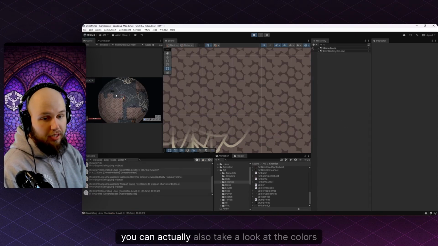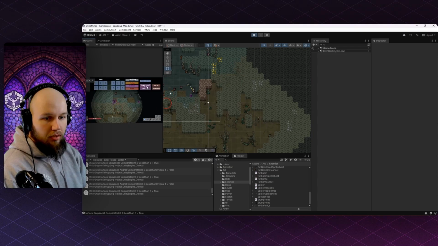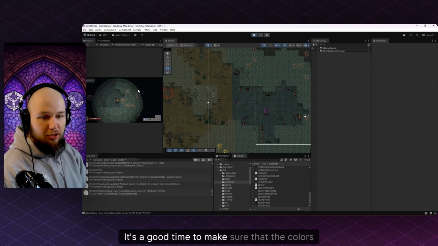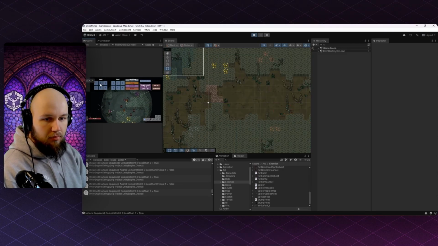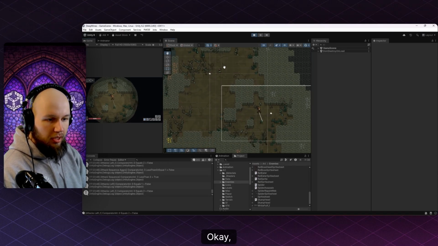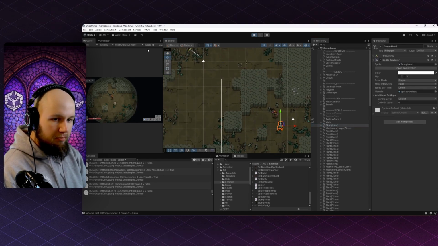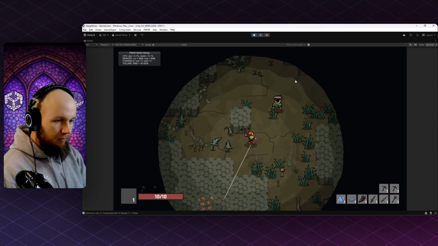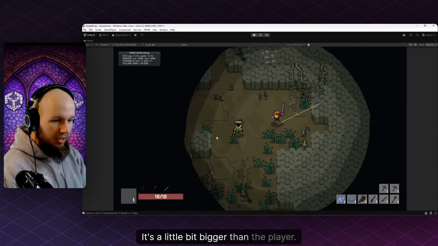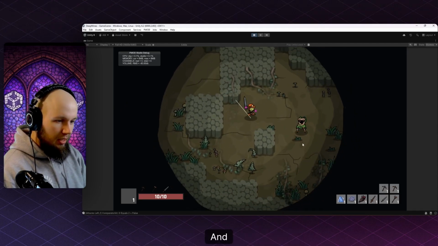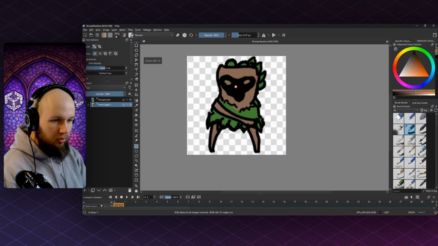At this point, you can also take a look at the colors for your sprite. It's a good time to make sure that the colors match the rest of the game as well. Okay, perfect. Then let's just move it so we can see it. Okay. Yeah, I think the scale is good now. It's a little bit bigger than the player. And the colors are indeed not bright.